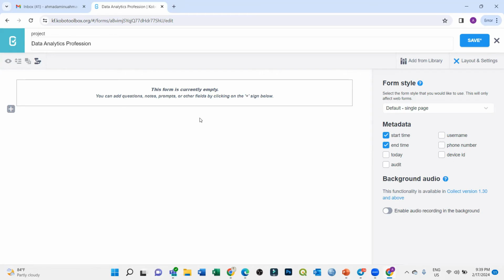So the data that we are going to collect from this form, we didn't create any of this in the form. These are metadata attached to any data we are collecting here.